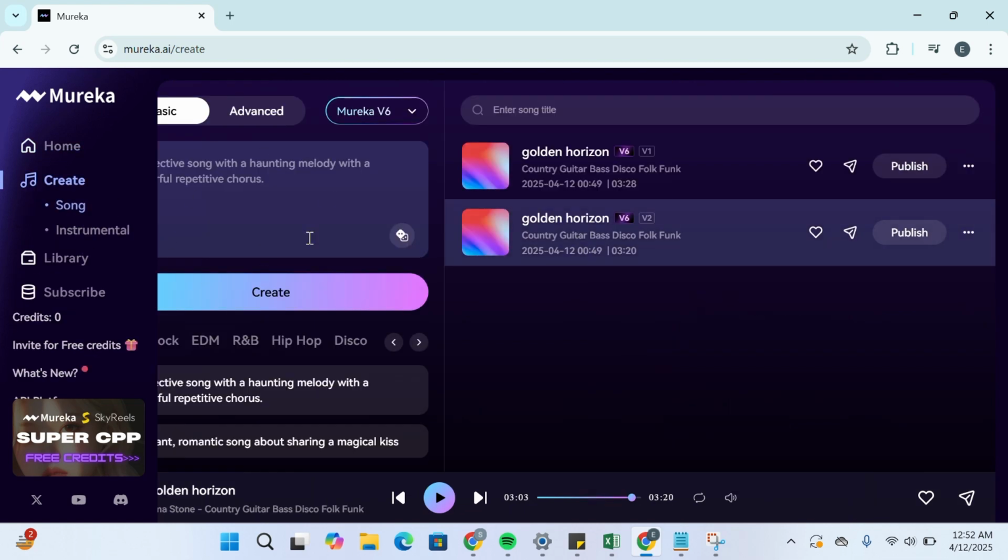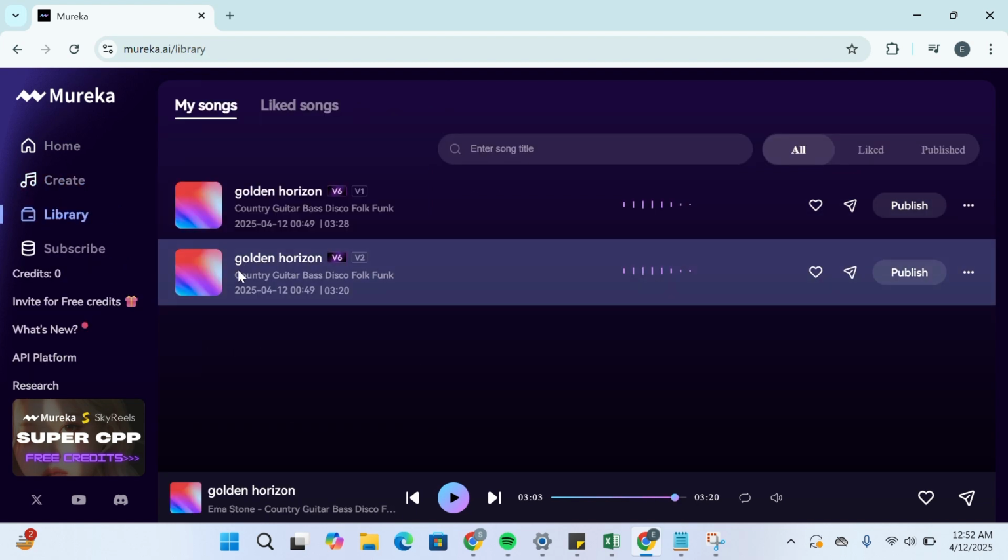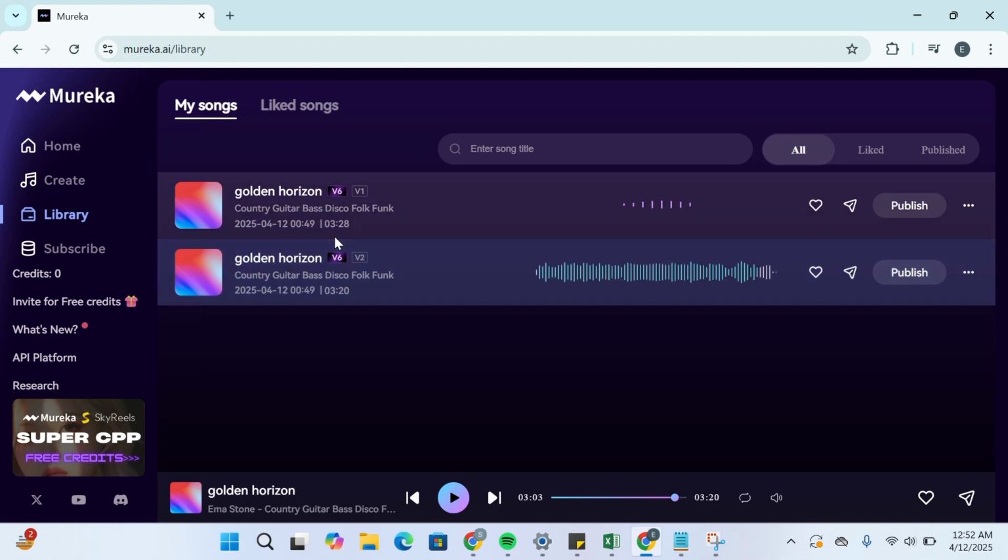And then you're going to click on create over here, and then you can create your song, or you can also generate instrumental. And then you're going to click on library over here, and you'll be able to see all of the songs that you have generated. And if you wish to like them, you can simply like them, or you can copy the song lyrics, copy the song link, and send it to anyone you want. And then you can click on publish.